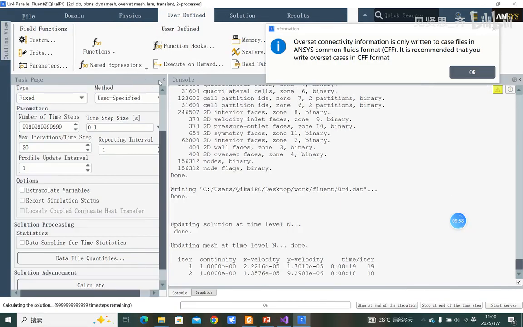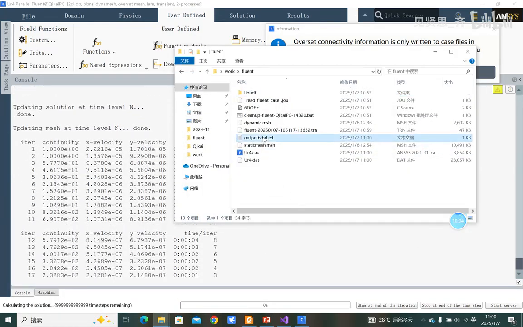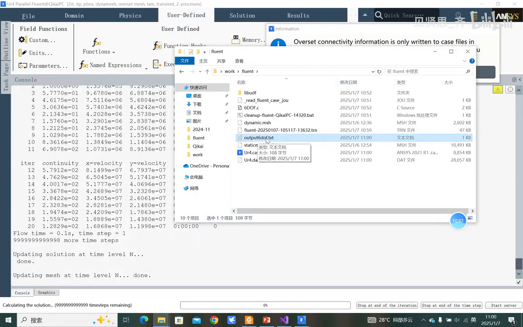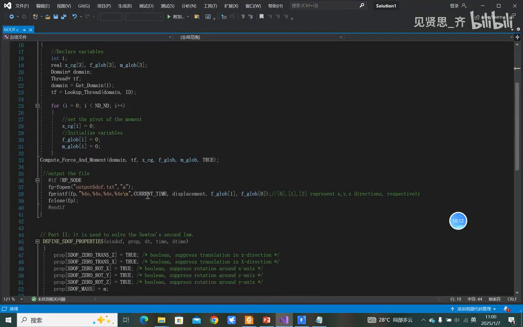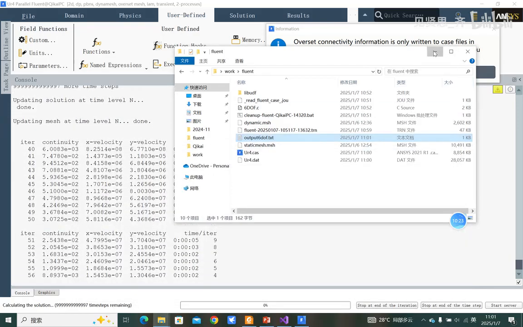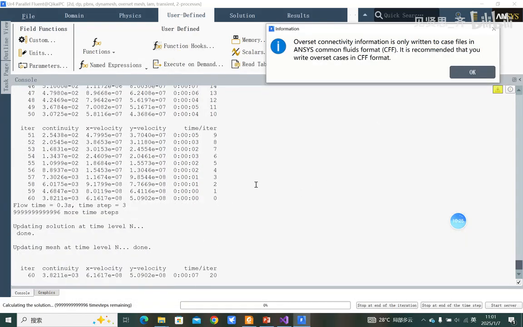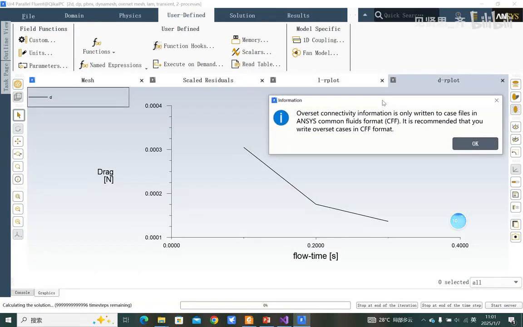Then it will be a long journey. When we click calculate, there will be an output 6df.txt. This is where we set the output here. 1, 2, 3, 4. Four columns represent the current time, displacement, lift and drag. They are all here. That means it's working now. Then the only thing we need to do is wait for several hours. And after that, I will teach you how to analyze the data and how to generate the contours and animations with Tecplot.